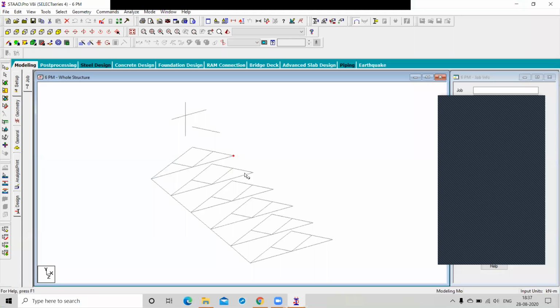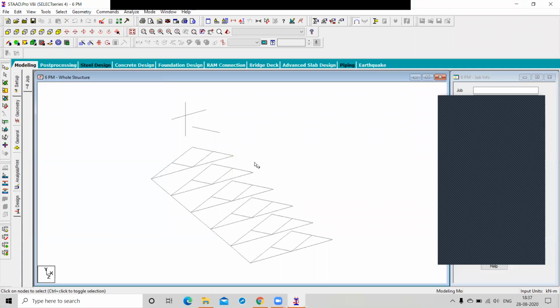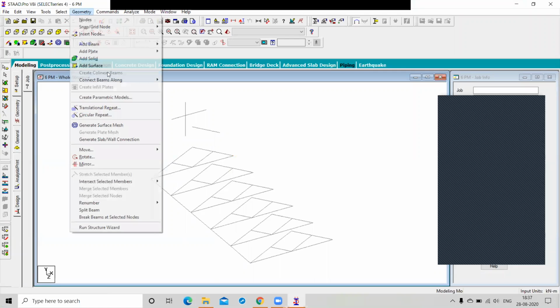Nodes, first, second and third, right? Or go to the geometry and choose discrete collinear beams. This command is activated when you have already selected your nodes. If you don't select the nodes, this command is disabled.